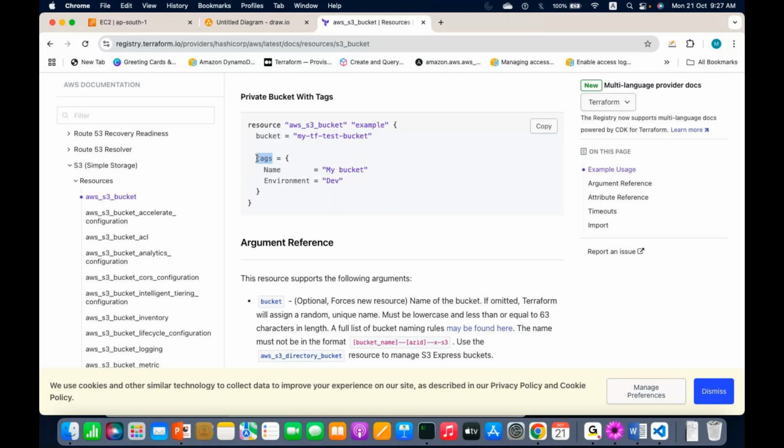DevOps is not a single tool, single technology. If you learn that way, your whole lifetime will be over. So Terraform is one category. If you know Terraform, using whatever providers are provided by Terraform, you can work with that provider and its resources. Understand what I am trying to say?